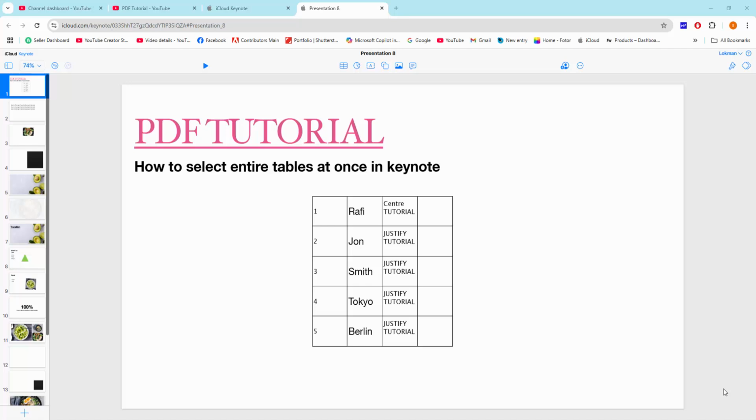In this video, I am going to show you how to select entire tables at once in iCloud Keynote. Let's get started. At first, you have to open your Chrome browser. Then open your iCloud Keynote, then create your presentation. Now you can see here is my presentation. Now I select entire tables at once in this presentation.